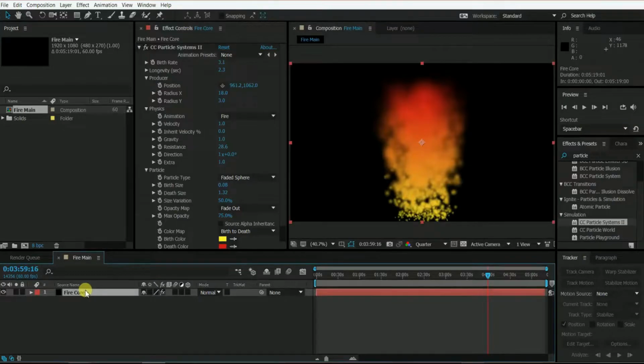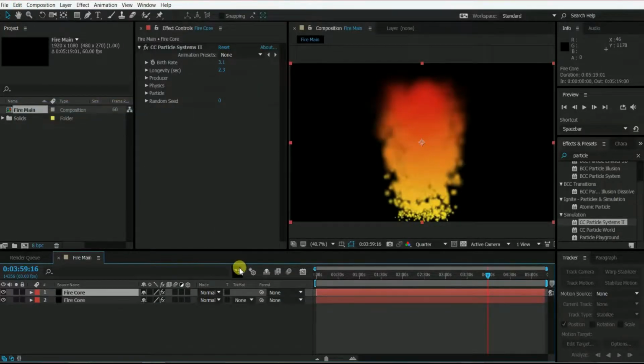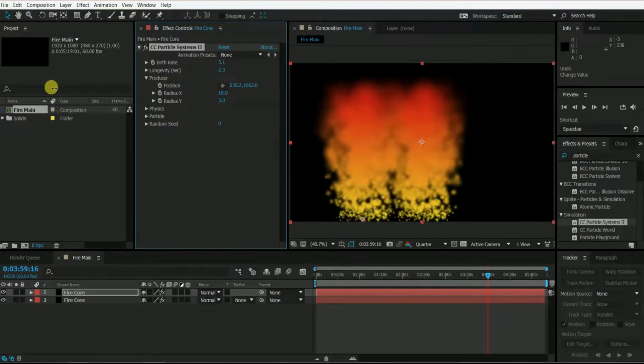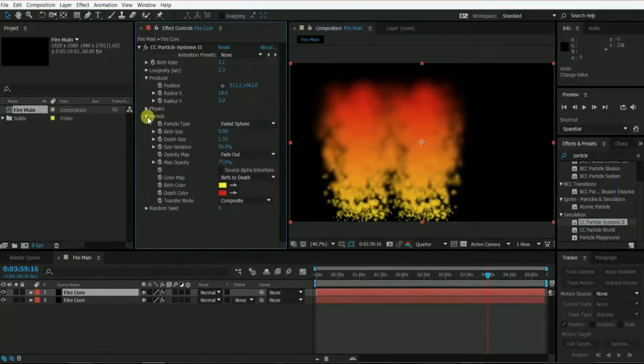Now we are going to duplicate this fire core layer. In order to duplicate, we can either press Ctrl D on the keyboard, or we can simply go to edit and duplicate. Now let's adjust the position of this duplicate layer. I'm going to drag it to the left, just a little closer to our main fire. Let's adjust few settings onto this layer, and I'm going to choose black matte transfer mode.